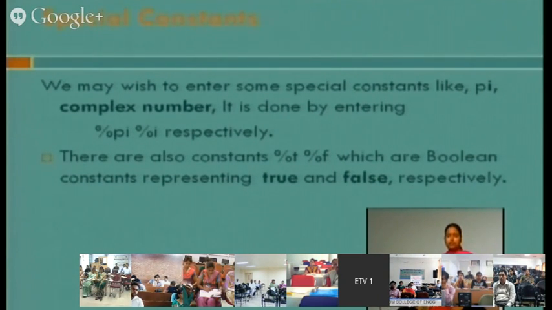So percentage means now it is a special character. When we write percentage pi, the value returned will be 3.14. What is the value of pi? 3.14. So that will be returned. But in the other case, if we are using the complex number i, then I will write percentage i. So I can also use i as a variable. Understood? I am using percentage i for the complex number and i for the variable. So at the same time I can use both.